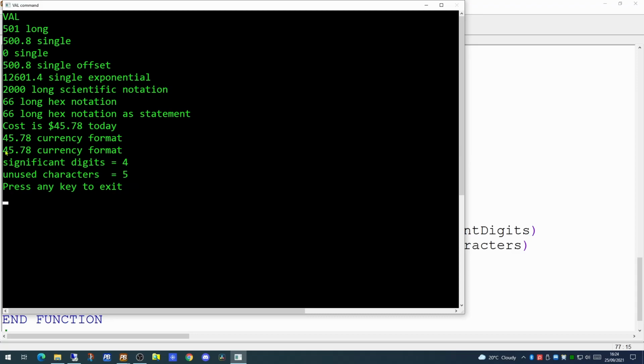This tells you that our value is 45.78, there are 4 significant digits within that, and there are 5 unused characters. The 5 unused characters are the 5 characters which follow the numeric value. The val command discards the space and would count the today word, which has 5 characters, as being unused.